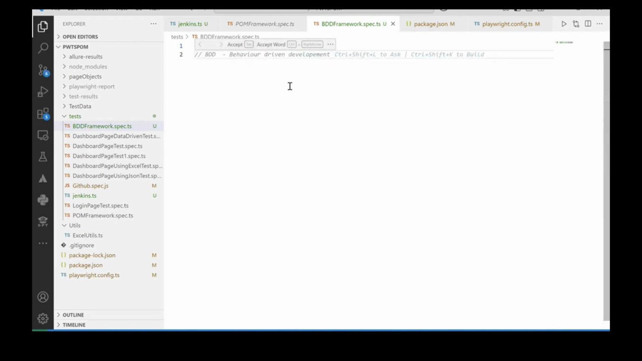Okay. So BDD stands for behavior driven development. That means depending on the behavior of the application, we'll be writing the test cases. Behavior in the sense, let's say we have a scenario where we are trying to fill some kind of text value or some kind of number value inside an input field.